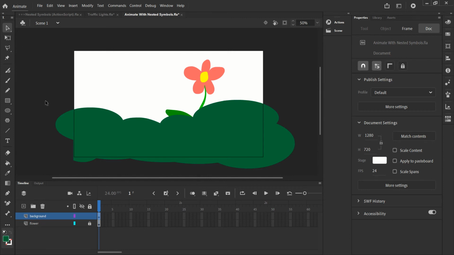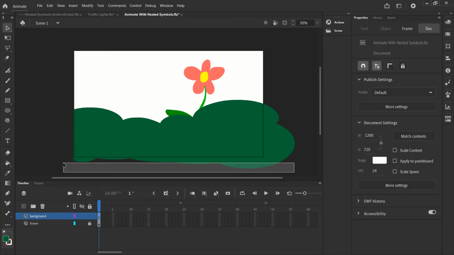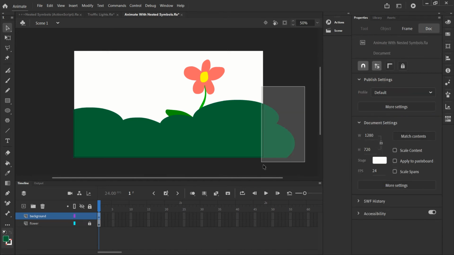Okay, so I am going to actually use the selection tool to select the edges outside the stage and delete them. Now this isn't necessary, but if those edges are bothering you, or if you think it's going to affect your animation and you don't want it there, you can just do that and get rid of them.